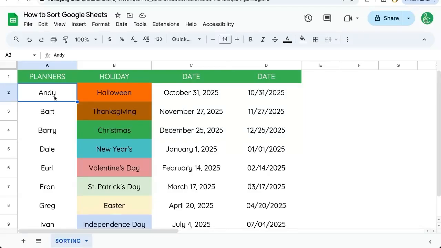You're going to learn how to sort in Google Sheets in this video. By the end of this video, you're going to know how to sort Google Sheets in so many different ways. But first, the golden rule of sorting in Google Sheets is freeze the first row.